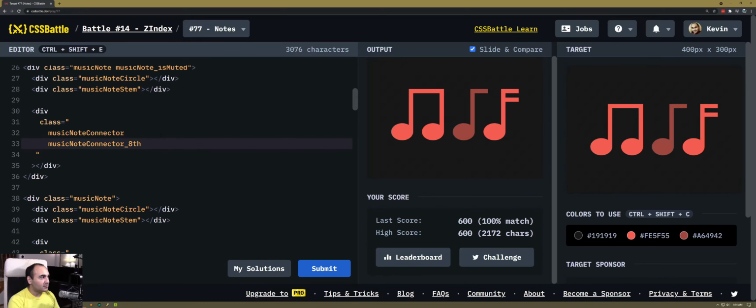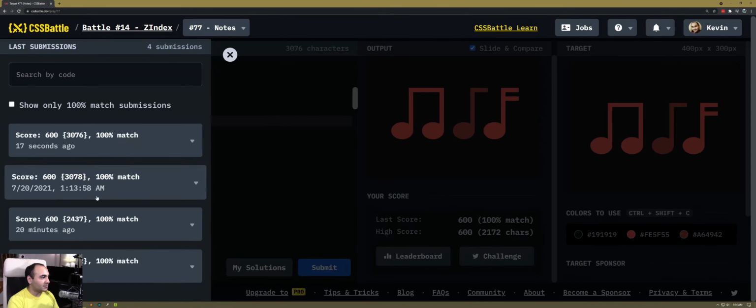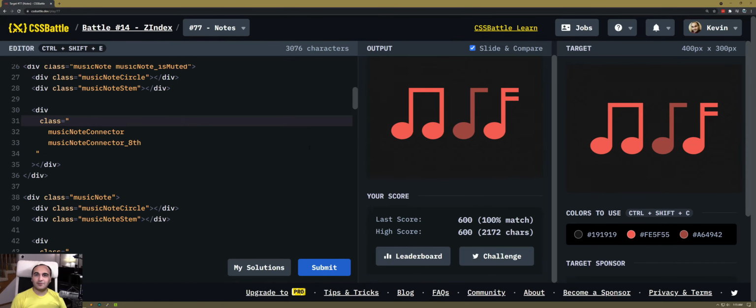Control-Shift-E. I wonder, that doesn't do anything for me? You can see my solutions, they just keep getting worse and worse. That's funny.